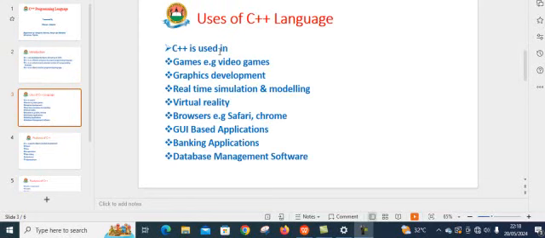Now, talking about applications of the C++ language, C++ is used in games, like the popular video games like PlayStation. It's also used as a game engine, based on the fact that C++ speed is of high capacity.